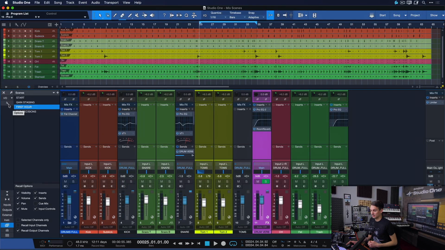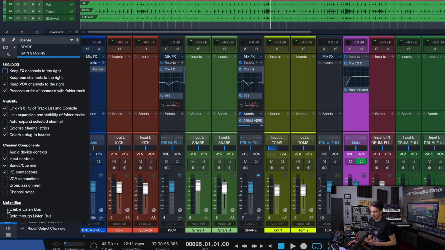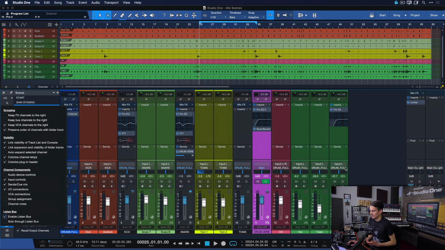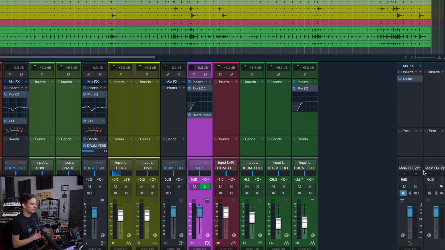While we're on this mix, I also want to show you another cool new thing that we have in Studio One 5, which is the Listen Bus. This was requested by a lot of people, and you can open it up by clicking on the options wrench here in the console, and then scroll all the way down and click on Enable Listen Bus. Now, when the Listen Bus is set to the same output as our master, we can use this as our monitoring output that's not affecting our actual mix.